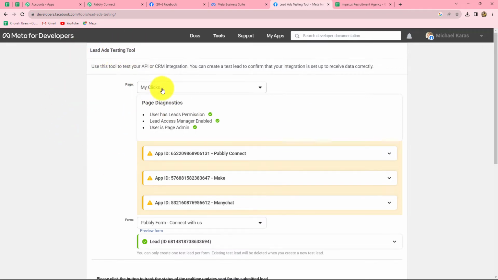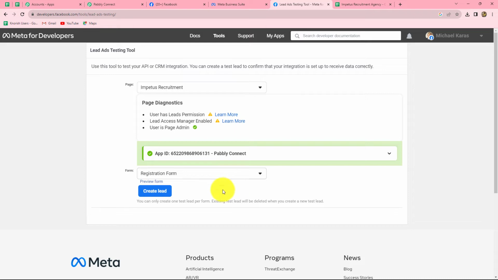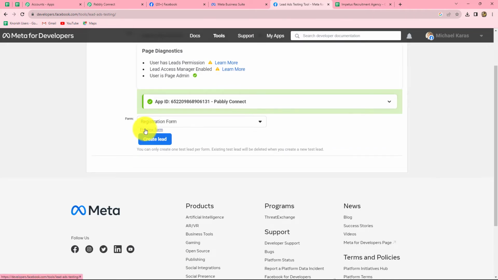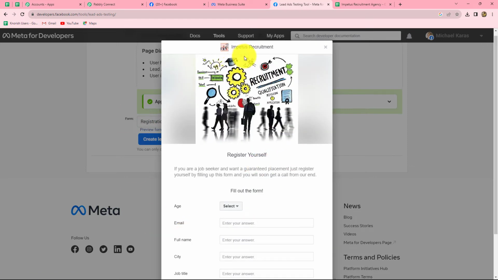Okay. So by using the lead ads testing tool, you can test your integration. Now for that, let us first of all select the page from the drop down, and here this is my page, and the form is already selected as registration form. Okay, now let's click on preview form so that the form could open. And this is the form which I have created.